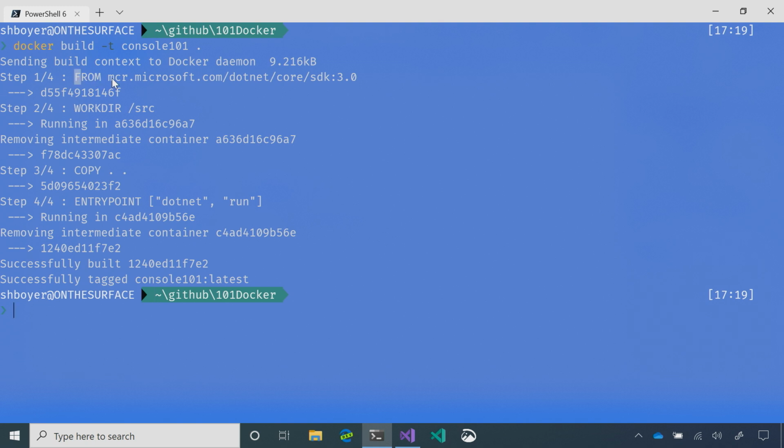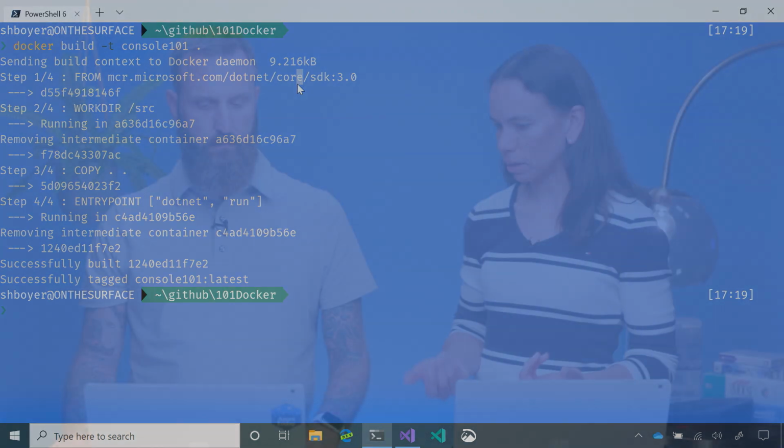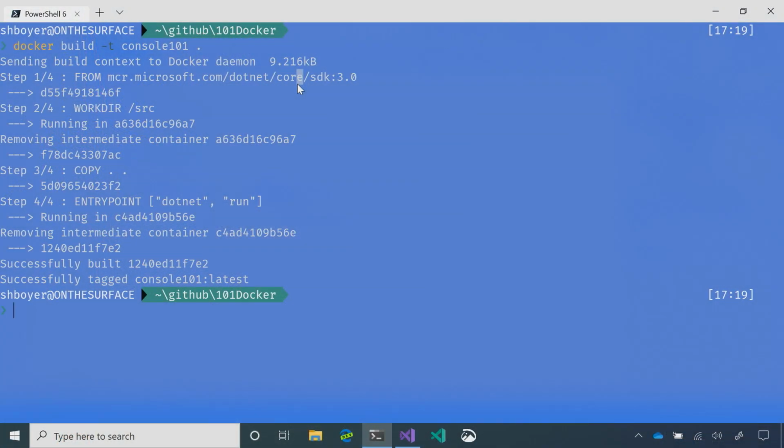It says step 1 is a from, so it looks like I've already downloaded that base image. Right. But if it wasn't there, where would I get that from? That's coming from mcr.microsoft.com, which is Microsoft Container Registry. It's a location where we publish the official Microsoft images for things like Windows and .NET Core plus Windows and so on. There are lots of container registries out there. Probably the best known is Docker Hub, which is where a number of well-known container images are published. And you can also publish your own container images.